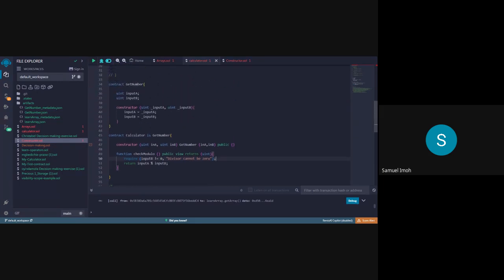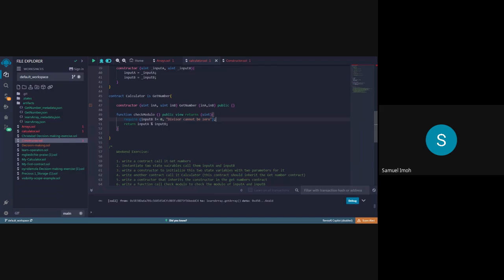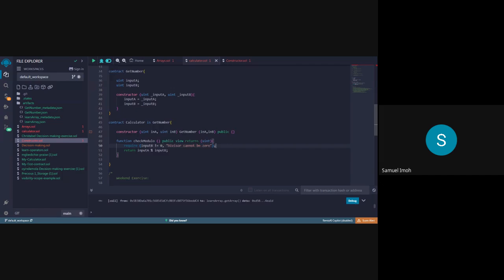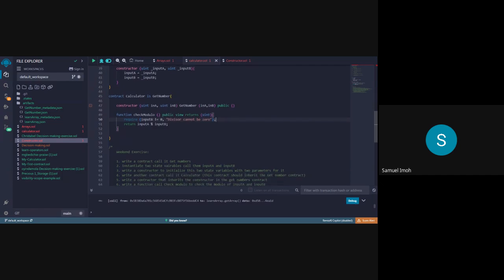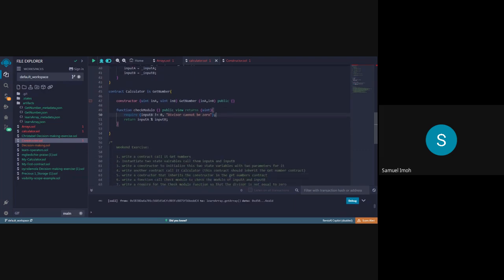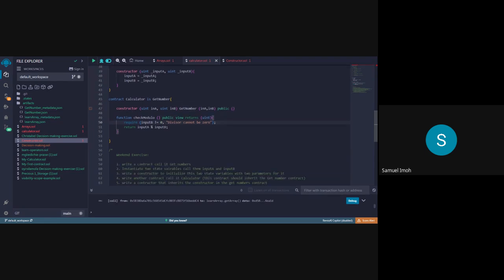All right, so let me do a recap of what I've done so far. We wrote a contract, get number, and initialized two inputs according to our assignment. We're not doing anything outside our assignment, just following what it said. We had our two inputs, and then we wrote a constructor to get these two inputs. That was the end of this contract. Then we wrote another contract, calculator, and inherited get number with the keyword is. So we are saying that this calculator is get number. By that, we are inheriting everything in this contract, so everything this contract can do, the calculator can do.